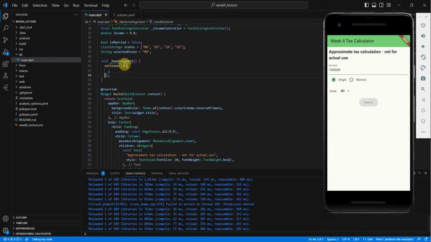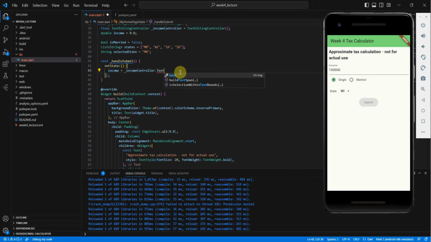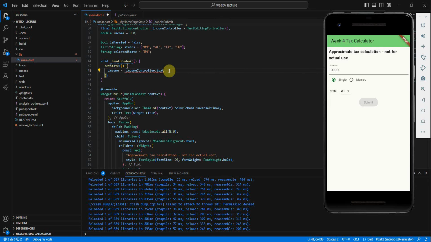And this income needs to be assigned the value that's inside of that text editing controller. So what we're going to do is a double.tryParse. Why are we going to do that? Well, if we try to use the text editing controller, in this case the variable name income controller dot text, that's a type mismatch. It says right there, value of string cannot be assigned to variable type of double. Very self-explanatory, so we need to cast it.